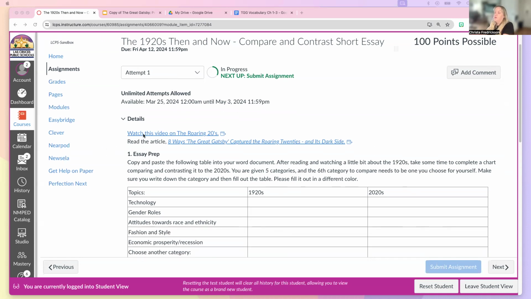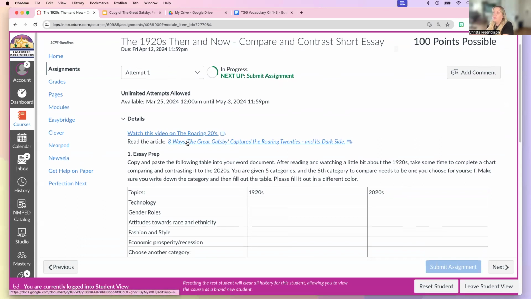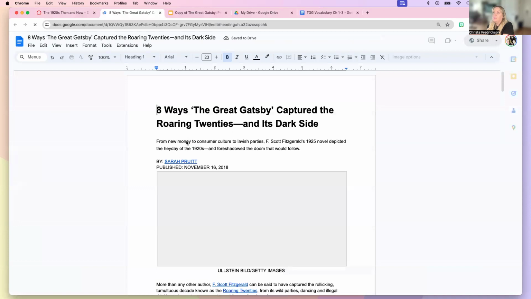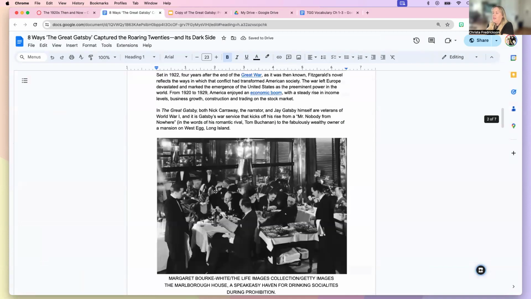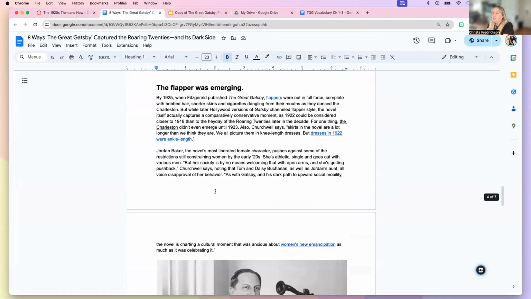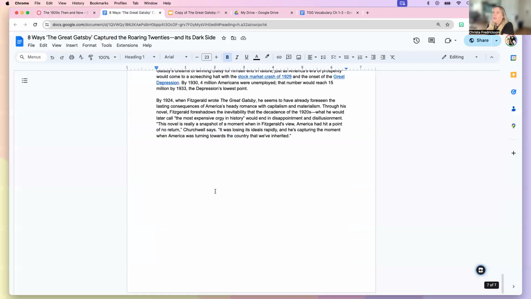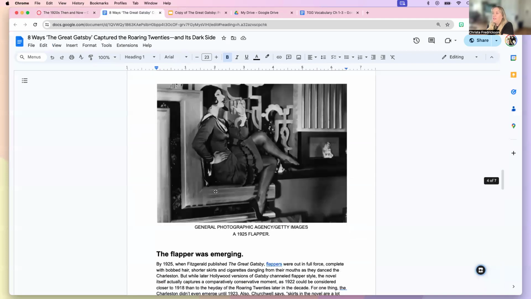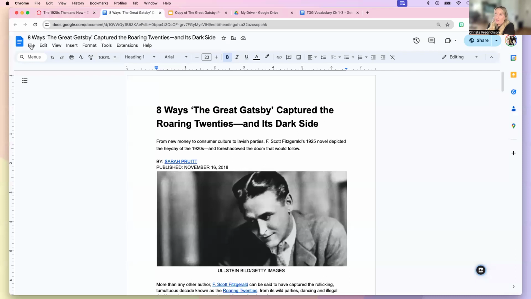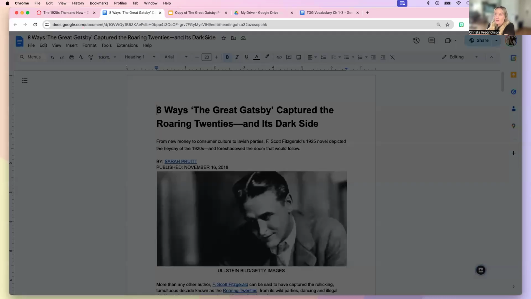Okay, so the first thing we want to do is watch a video on the Roaring Twenties, and then we're going to read this article, 8 Ways the Great Gatsby Captured the Roaring Twenties. I went ahead and copied this article into a Google Doc. That way you could look at it and you can feel free to, and this is not a requirement, make a copy of this and then annotate it yourself.